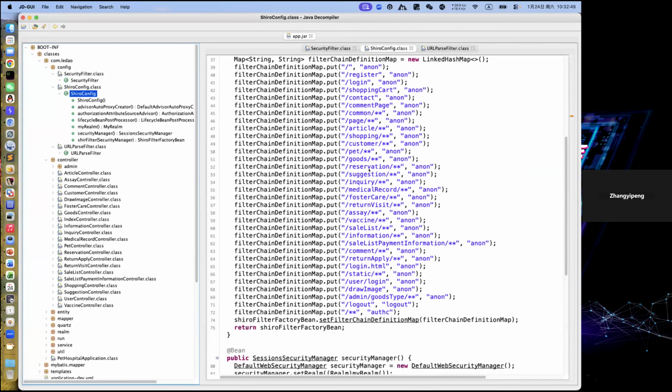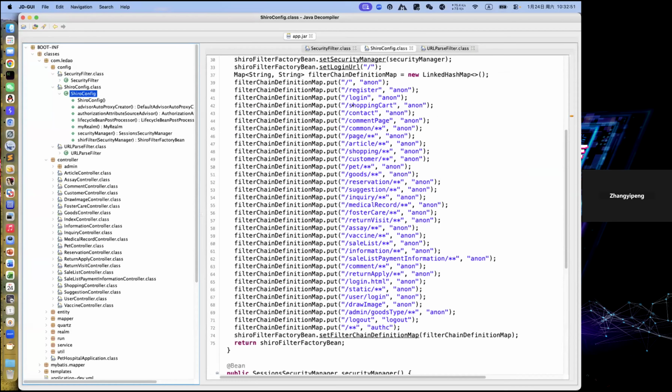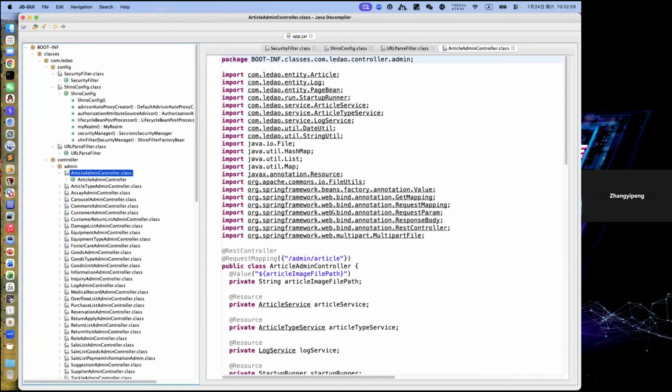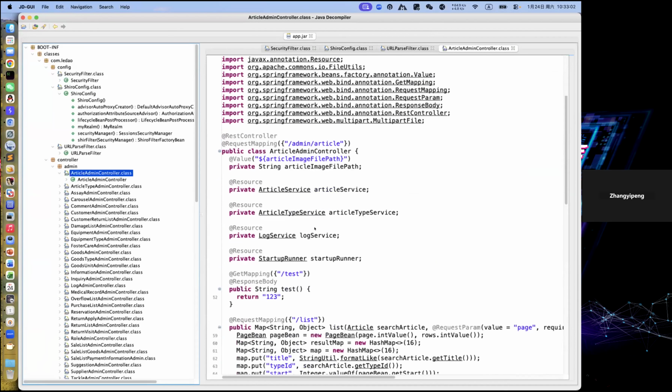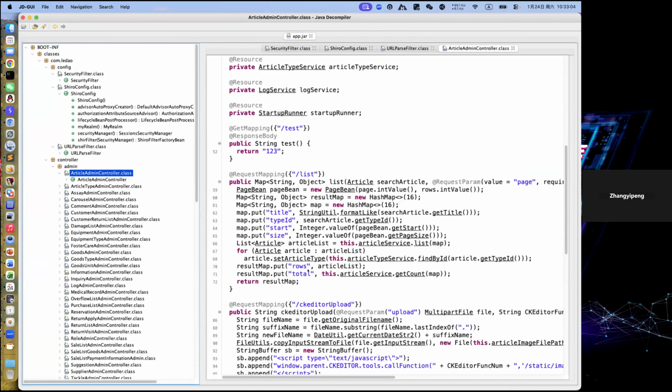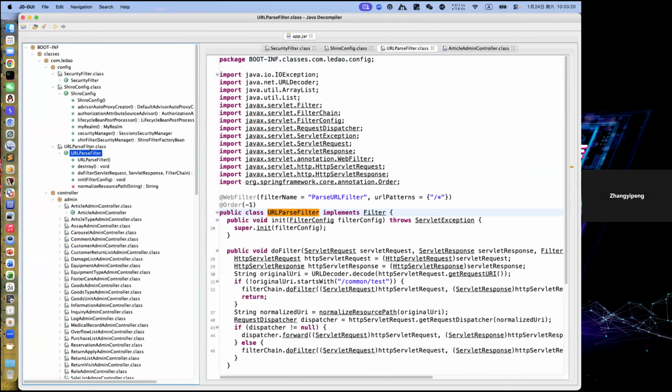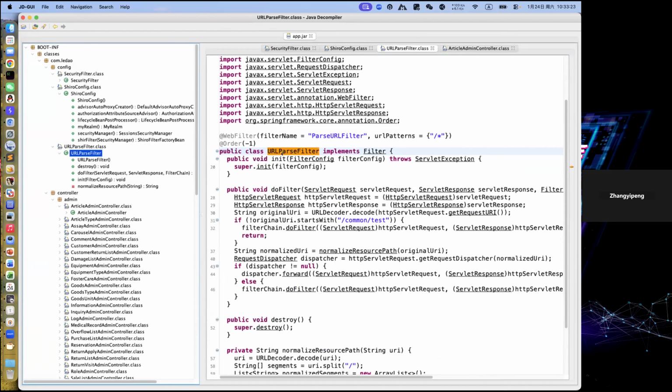As you see, it has defined some URLs, which means you can access them. But here this is admin, and there are some classes, you can see: admin, article, and here test or list or others. So these are some special URLs. Java is very complex, more complex than PHP. So you need to know the structure of Java, and you need to know how to exploit it. And the first vulnerability is here in the URL parser filter.